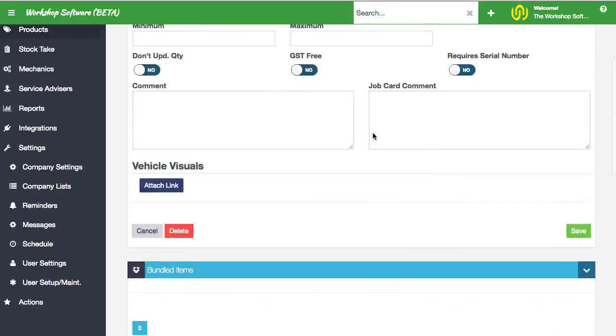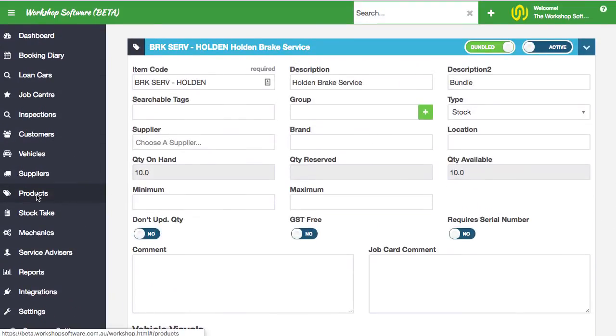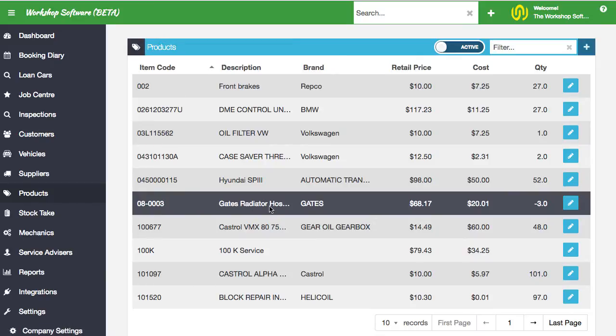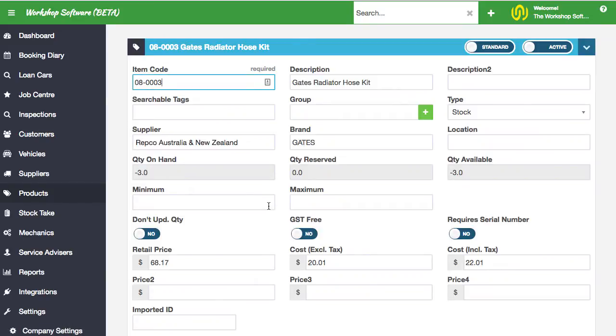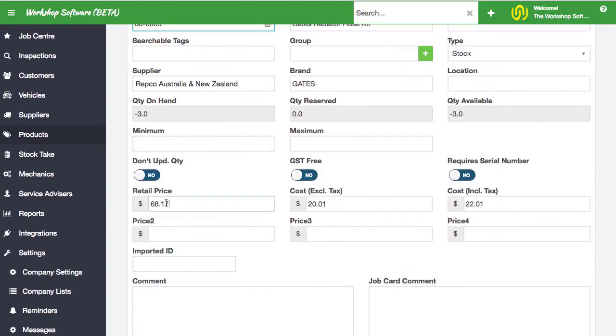The other thing with your bundles is if I go into a random product in here, and let's pretend this was already on one or more bundles, if I change the retail price here, it will actually update the retail price on any bundles that it belongs to. Previously, that didn't do that. So that's another area that the functionality has been improved and enhanced.